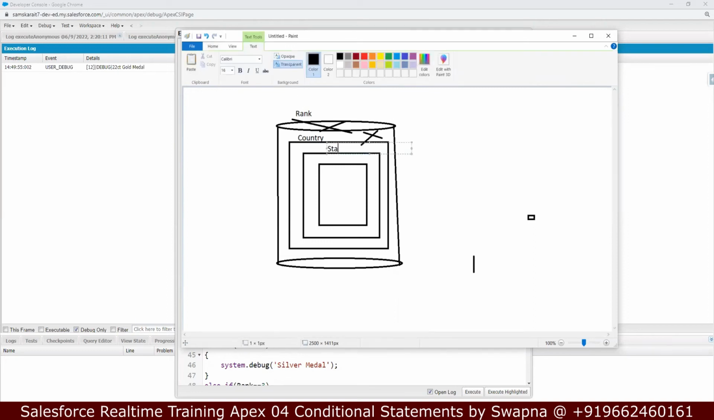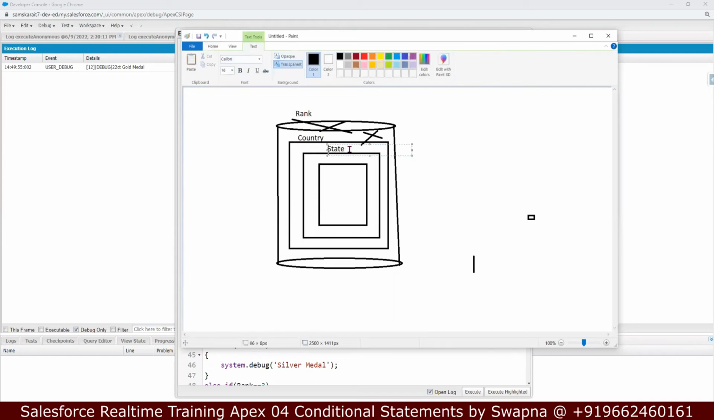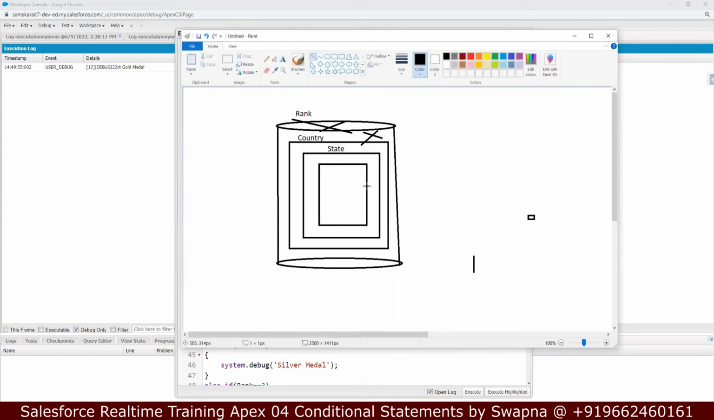Then I need a state key, right? Now, while unlocking this, if my key works perfectly fine, if my key opens up the locker, if my key opens up the box, then I can simply go inside and get whatever I wanted, the gold, right? If my key does not work, then I have to go to another box, right?